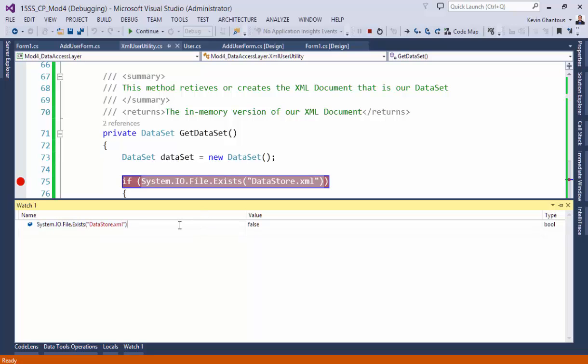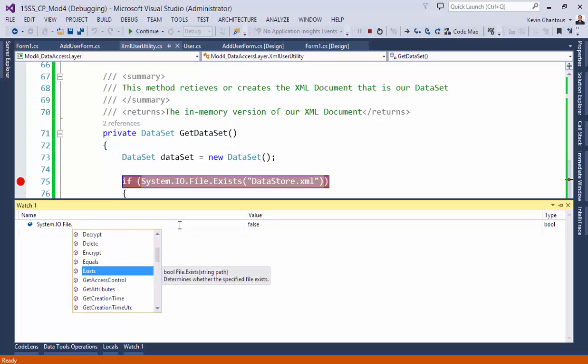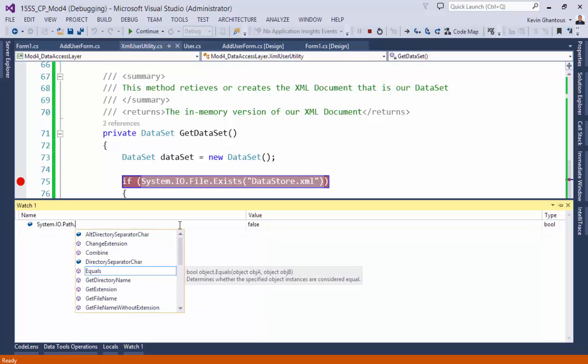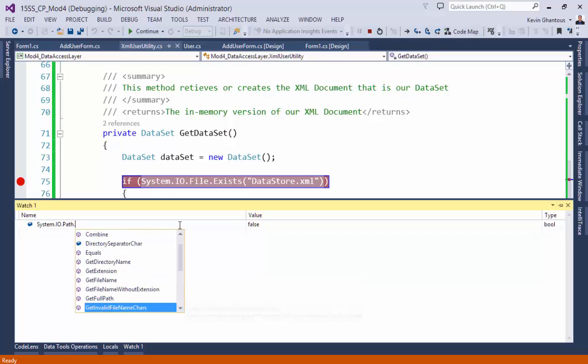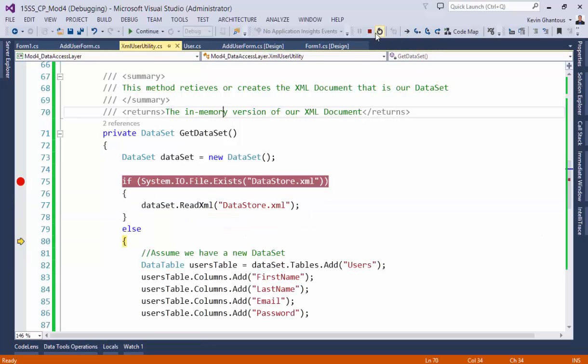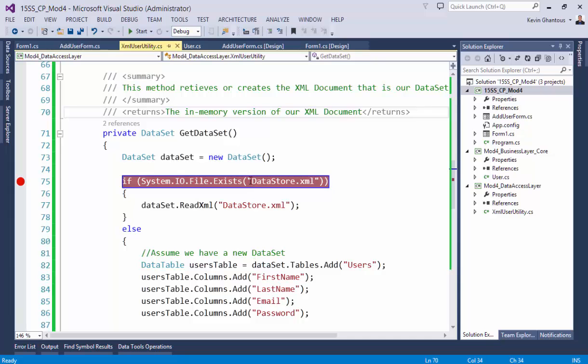What I'm curious to know, and I can actually manipulate this code here, is where it's looking. I don't think it's going to give me that. So because of that, we may have to manipulate this a little further.